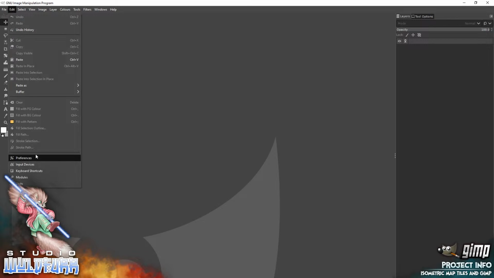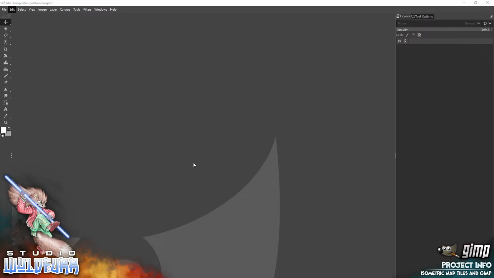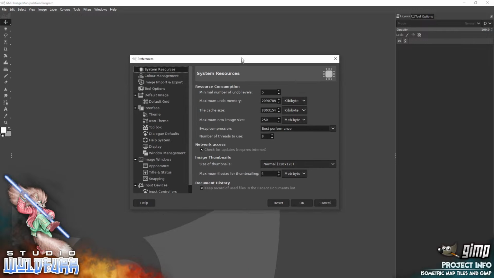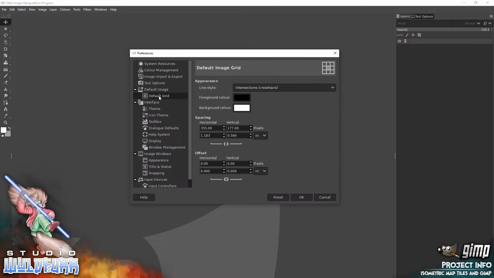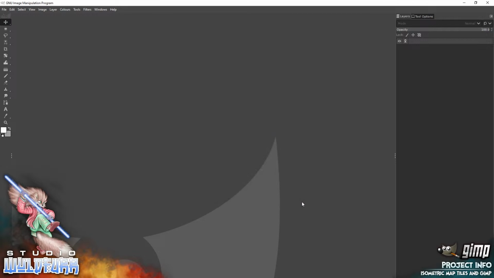So you get into Edit Preferences. Wait for it to come up. There it is. Okay, then you go down to Default Grid. This is where you set your horizontal to be 355, vertical 177. With that set, we're all good to go. That way everything will snap to the grid as we're making our map. So we just click OK.